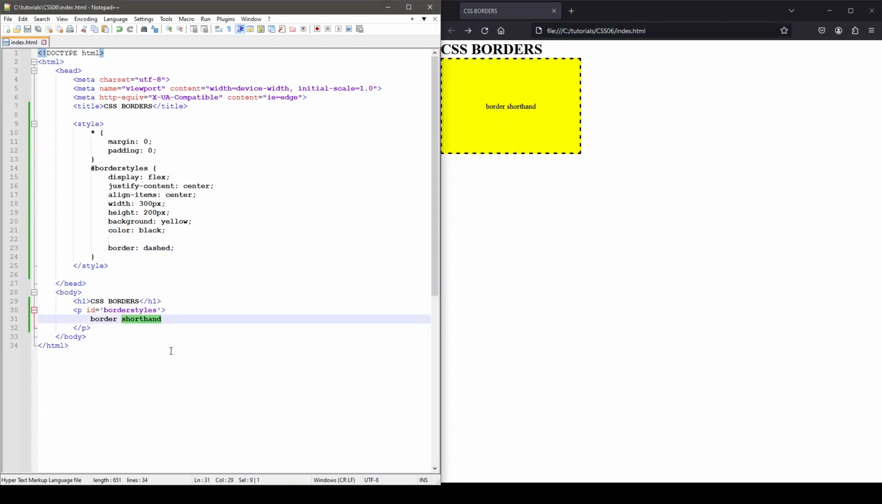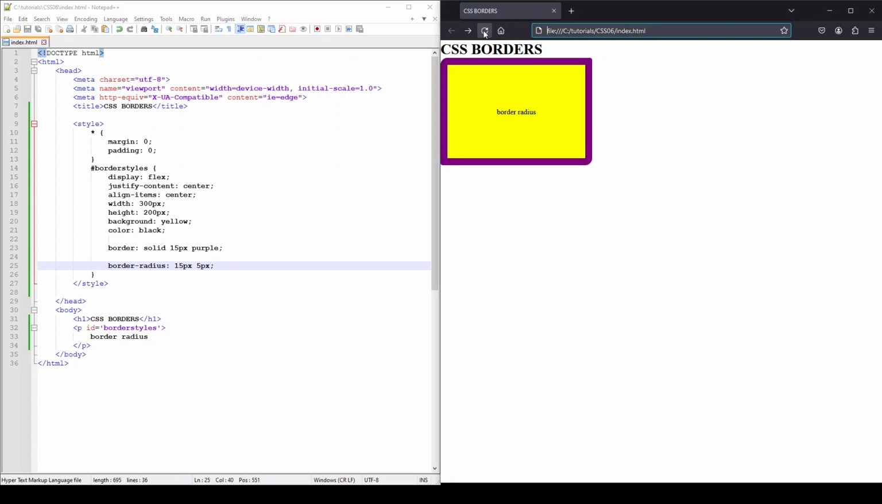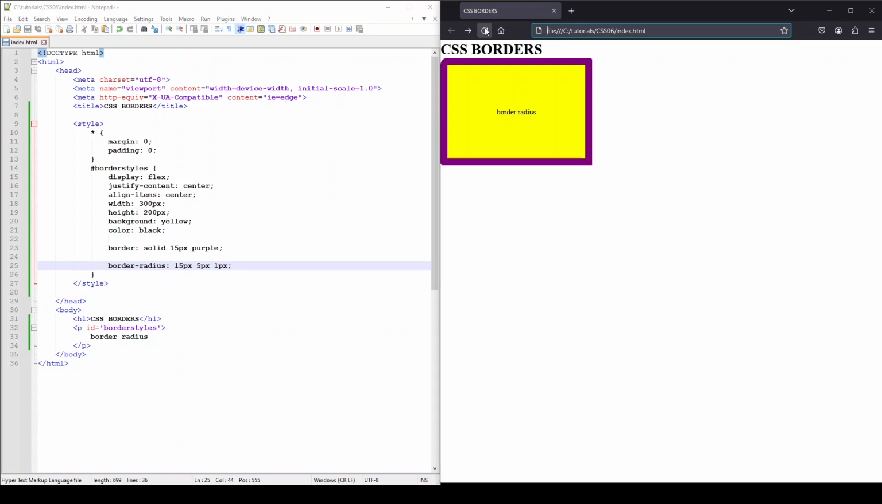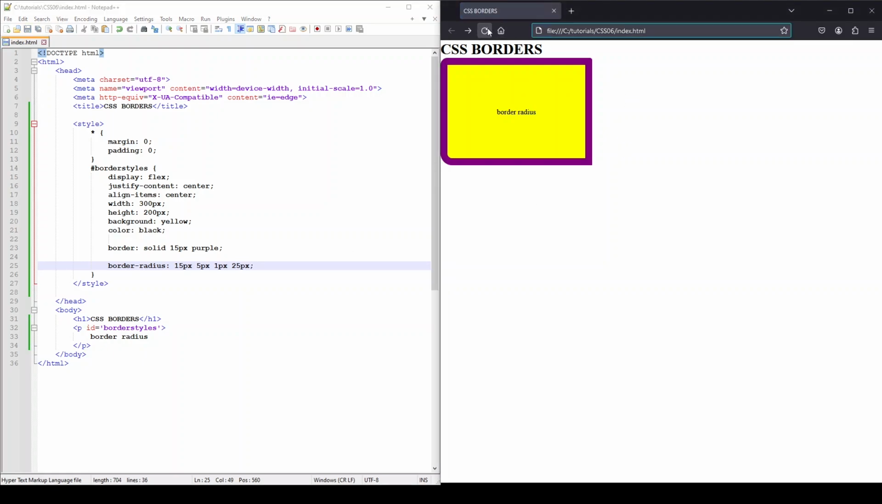The last property we are going to look at in this video is border-radius. This property will shape the corners of a border. If we apply one value to this property, all corners will be rounded with the same radius. If we set two values, the first will set the radius for the top left and bottom right corners, and the second value will set the radius for the top right and bottom left corners. If we set three values, the first will set the radius for the top left corner, the second value will set the radius for the top right and bottom left corners, and the third value will set the radius for the bottom right corner. If we set four values, each corner will be set independently starting with the top left and moving clockwise around the box.